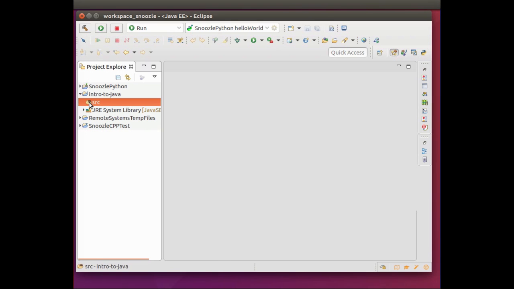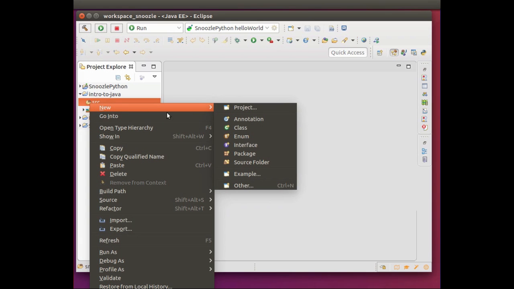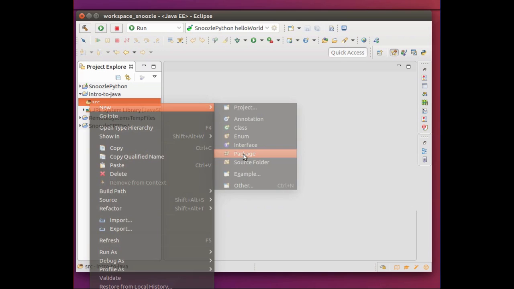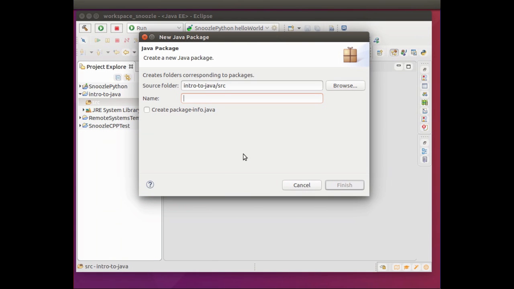I'm going to right click on the source and go to New, and then you have Project, which makes a new project. Annotations, a way to make the Javadocs. A class is what we'll talk about later, but basically it's a subfolder of code. Every file needs to have at least one class. An enum is for making your own special counter variables. An interface is a kind of generic template for making other classes. And then what we're going to make is a package. A package is basically a subfolder.